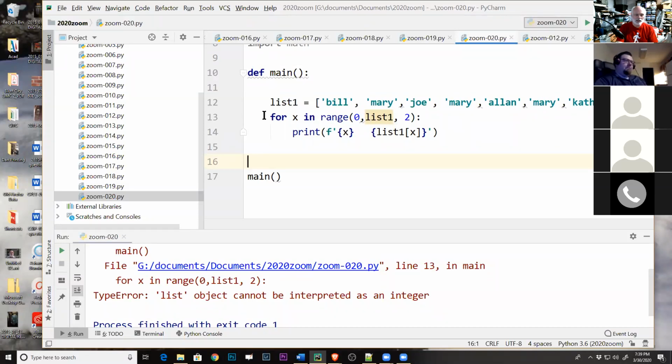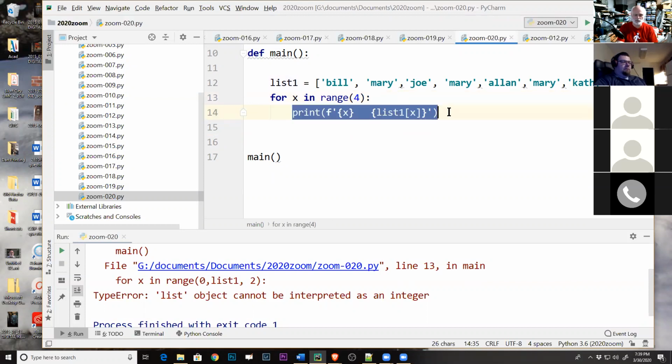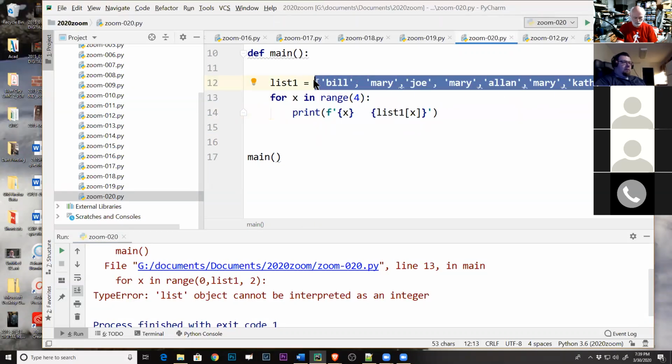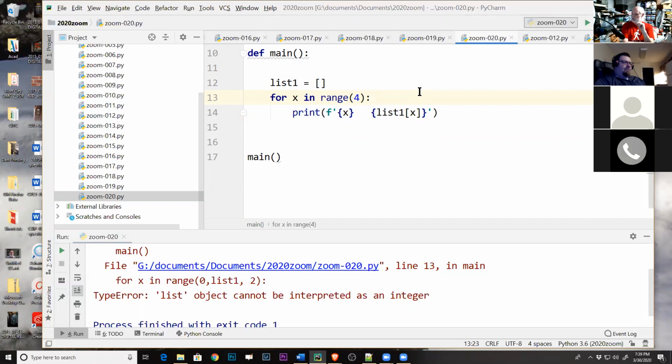Now, the last thing I want to do tonight, and a for loop is not the best way to do this, folks, but I want to do it with a for loop, and I'm going to have a range of 4, so it's going to go through the loop 4 times. And I'm going to create just an empty list. I need to do that before the for loop. List equals open close square brackets. That creates an empty list.